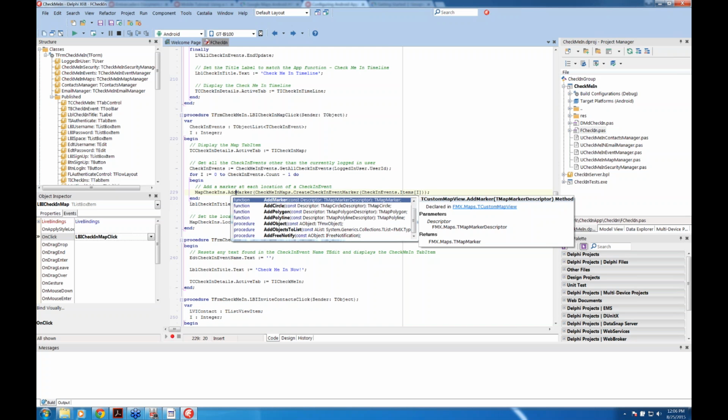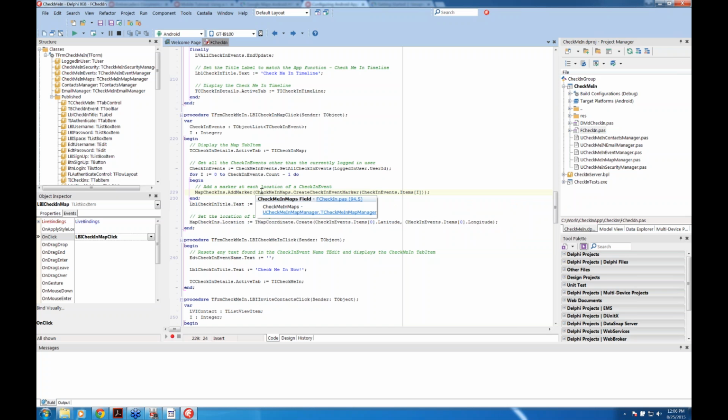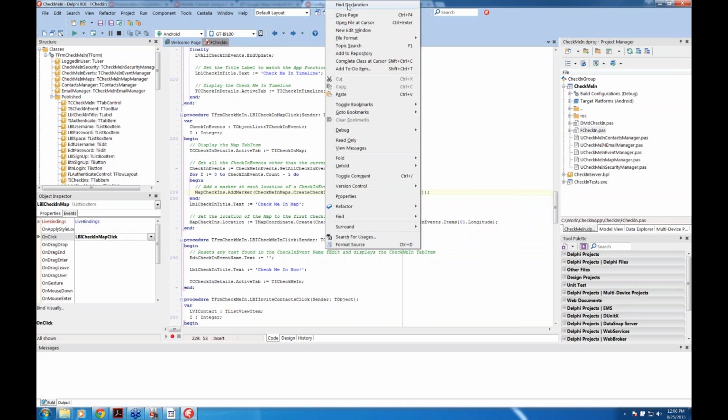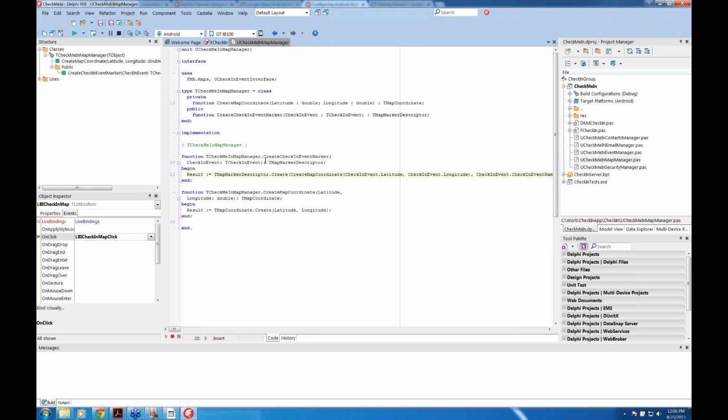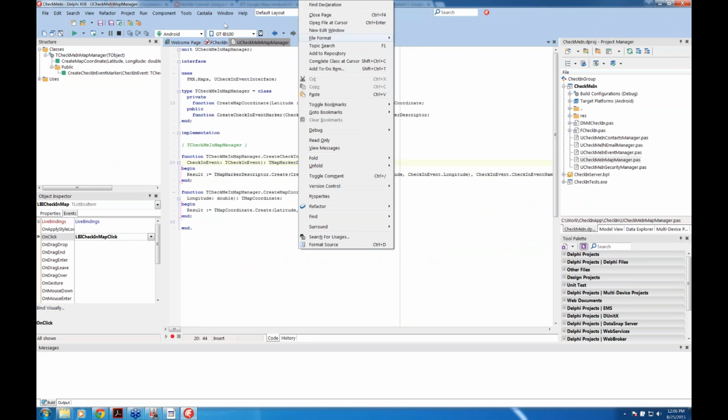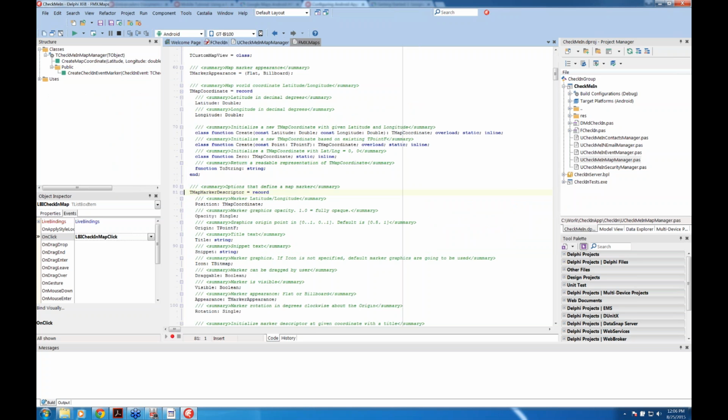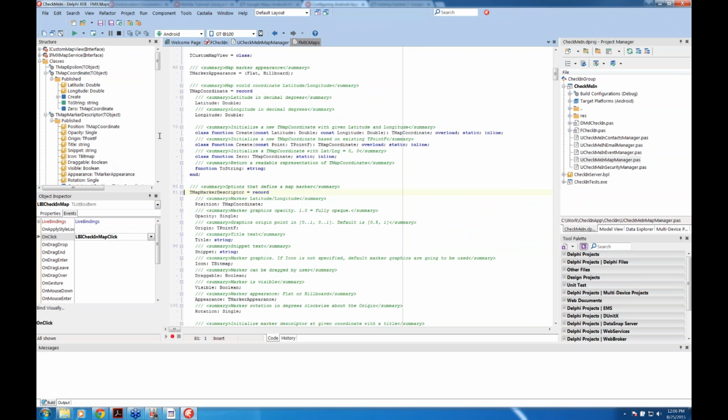But adding the marker is actually going to ask for something in here that's a record type effectively. So what I do is I delegate that out to this thing here called CheckInMaps, called CreateCheckInEventMarker. So if I go and have a look at that, basically what this does is this creates for me this TMapMarkerDescriptor. If we want to have a look at TMapMarkerDescriptor, okay, it's a record that contains position, which is a TMapCoordinate, which is your lat long. You've got your origin, you can give it a title, you can give it a snippet, you can give it an icon, and a bunch of other things as well.